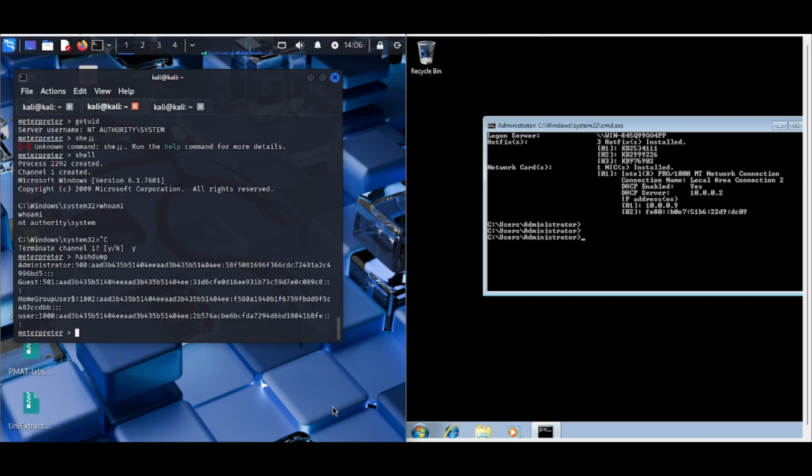We can drop into a shell using shell. We also can run hashdump to get the hashes. Now these hashes can be cracked offline with a password list using Hashcat or John the Ripper or other tools, or you can pass the hash. So you can authenticate to another server within that domain or in that network if they have the same credentials, and you're able to ping it. So this would be similar to an internal penetration test.